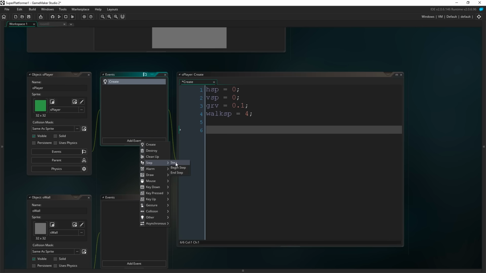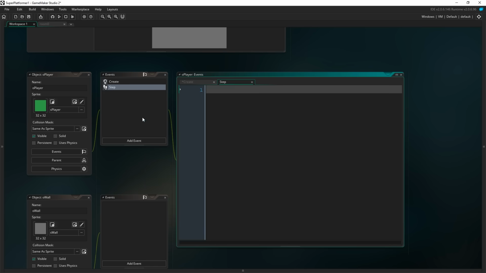I'm going to add what's called the step event. Come down here, pass creates the fourth one down, step, and then you've got three different kinds: step, begin step, and end step. Don't worry about those last two, just select step, okay? The step event is a special event that happens every single frame of your game.